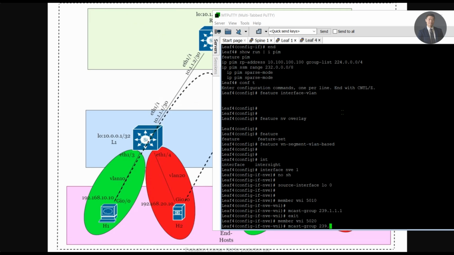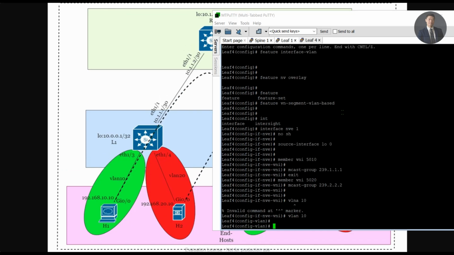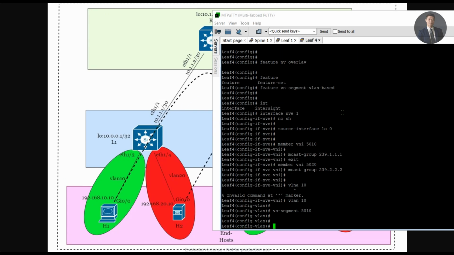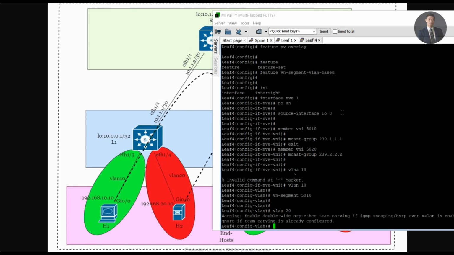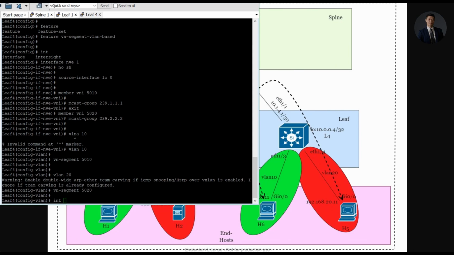member VNI 5020, mcast group 239.2.2.2. VLAN 10, vn-segment 5010, VLAN 20, vn-segment 5020. Interface, we're doing this for my host. Interface Ethernet 1/3.